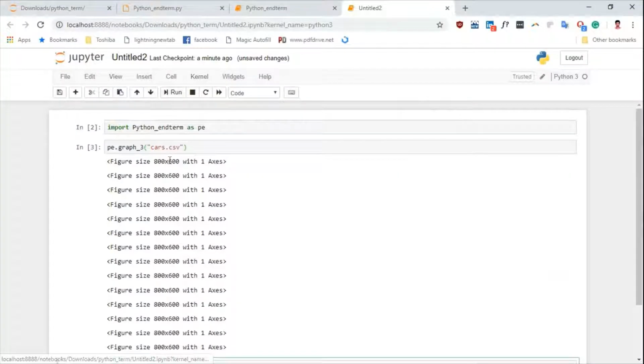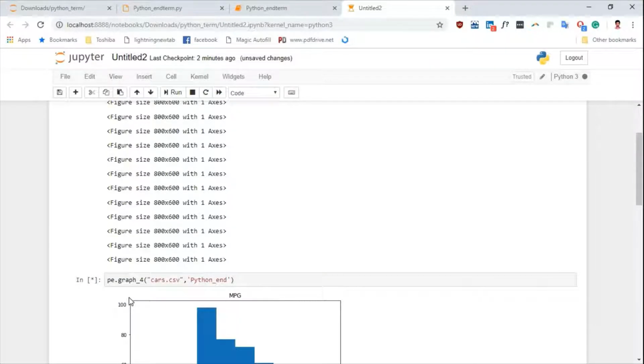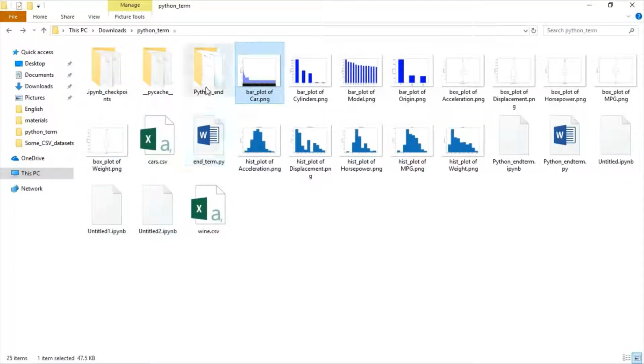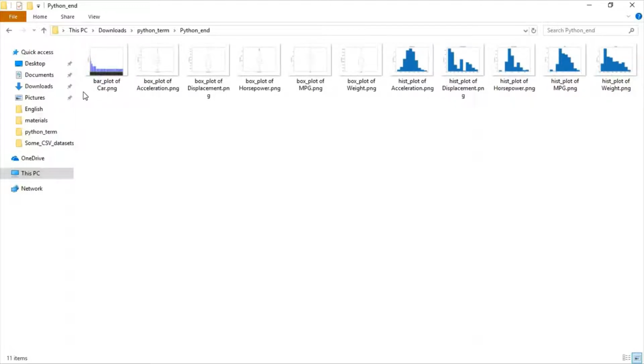And let's take another function to call: p.graph_4, where it will create a user-defined directory. We will take the cars dataset. We will create a user-defined folder, any name; we will create python, and let's run it. See, here it has created a python folder. In this it will save all the box plots and histograms of numerical variables and bar plots for the categorical variables. Let us see this.